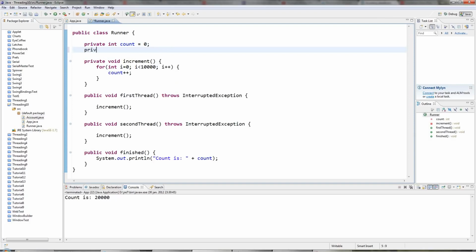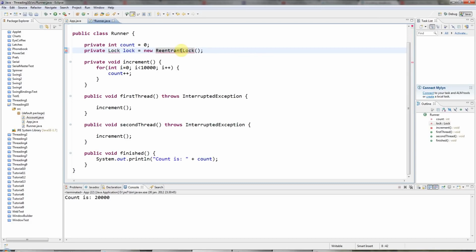reentrant lock instead. Reentrant lock implements the lock interface, and I'll just call this lock, and say equals new reentrant lock. Reentrant is an intimidating sounding word, but what it means is that once a thread has acquired this lock, it can lock it again if it wants to. The lock just keeps a count of how many times it's been locked, and then you have to unlock it by the same number of times. But normally, of course, you just lock it once, so you don't have to worry about that.